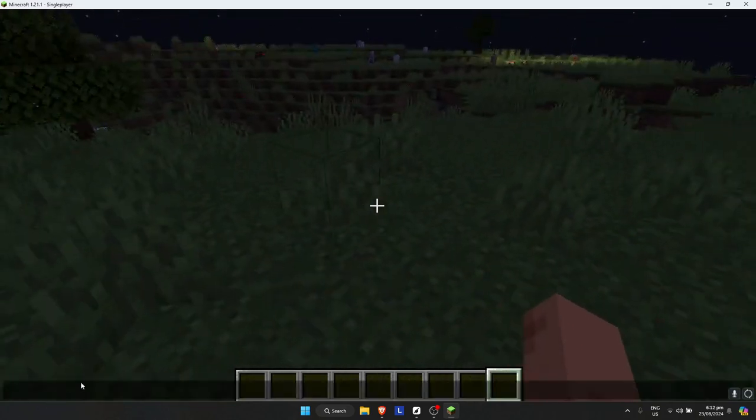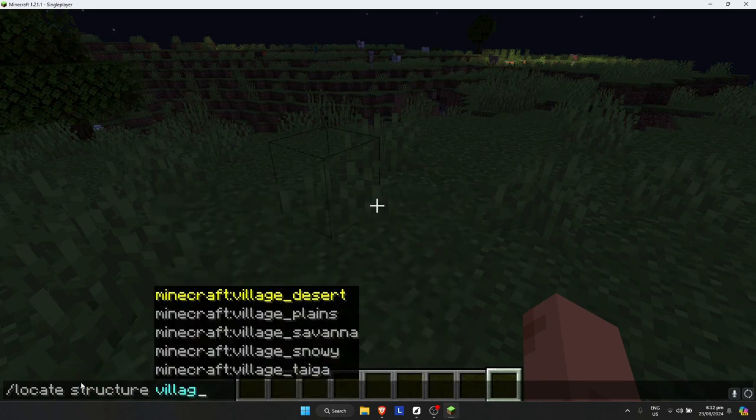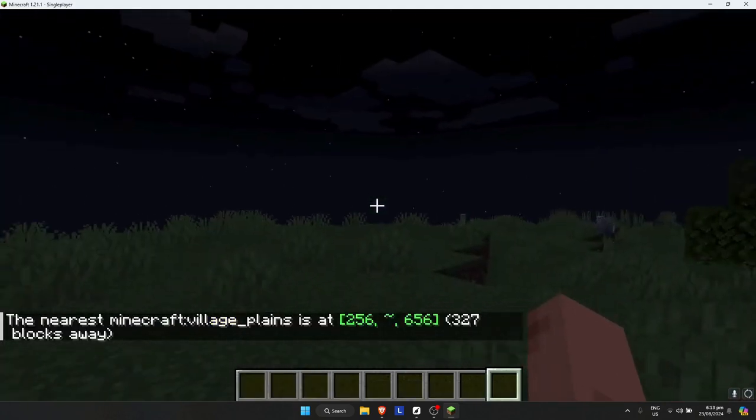And simply type in /locate structure, then village. And once you've typed in that, now you will need to pick whether you want desert, plains, savanna, snowy, or taiga. So let's say I want plains. So I'm just gonna pick plains right here and click on enter. And this will show the coordinates for that village.